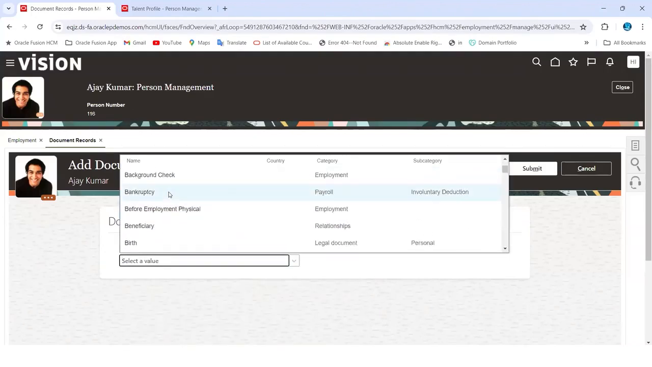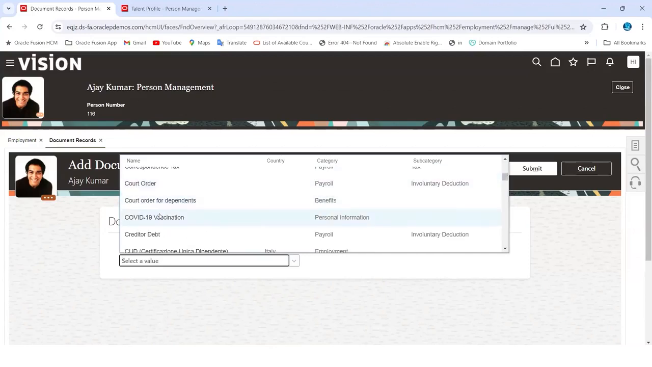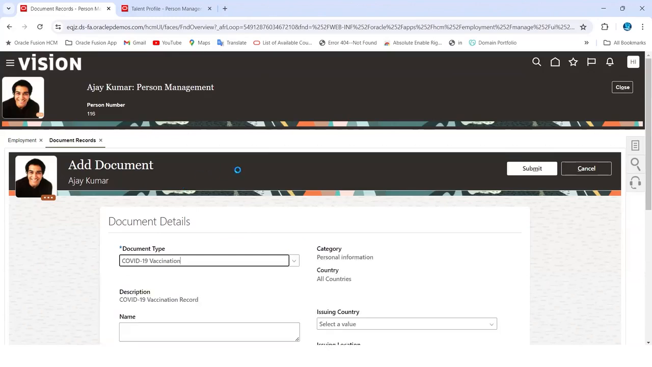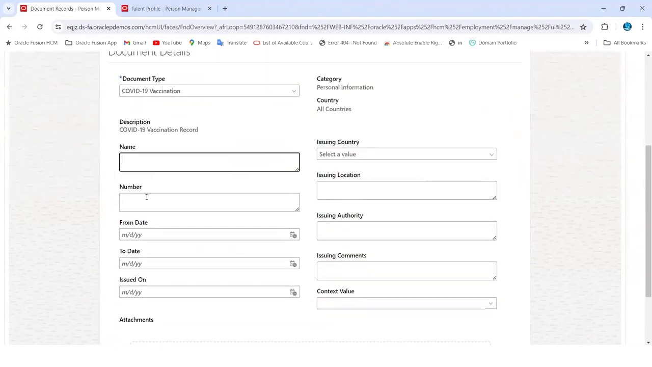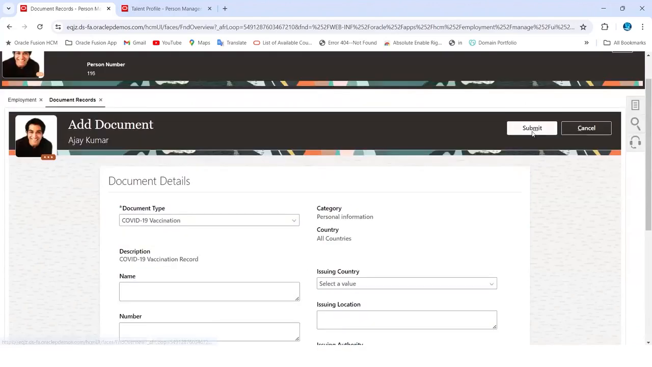Now see, if I have to capture anything, I can select here. Let's say COVID-19 vaccination. The moment I choose the document type, some fields will open. Name of the certificate, number, from date, to date, issued on, then issuing country, location, authority, comments, and here I can upload that file and I can click on submit.